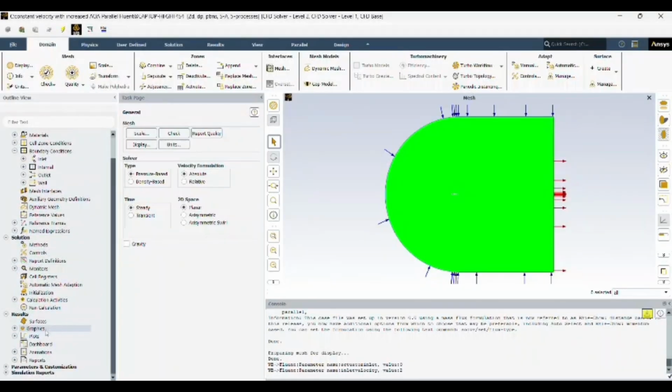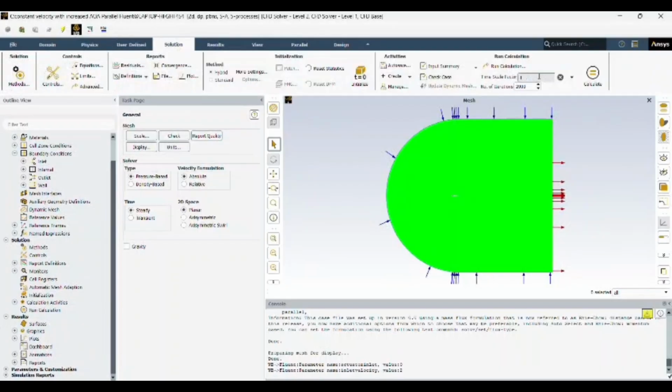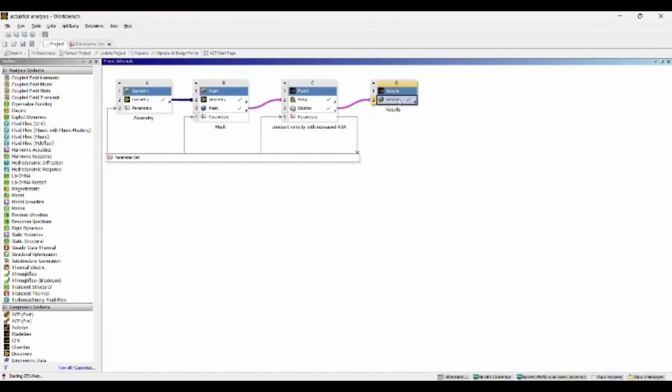I also set up the report definitions like lift, drag, CL and CD, because these four are the main factors. This is the run calculation, and I just ran the analysis. For me it took one entire week.